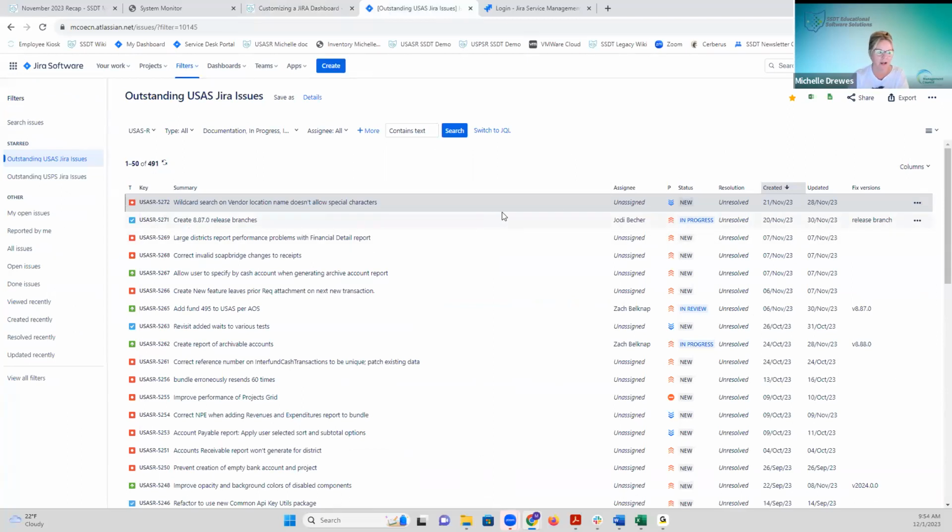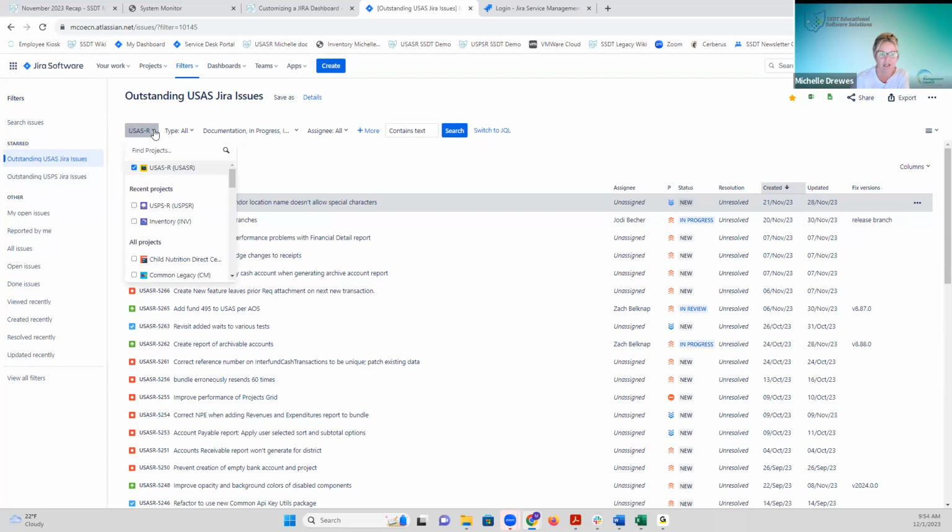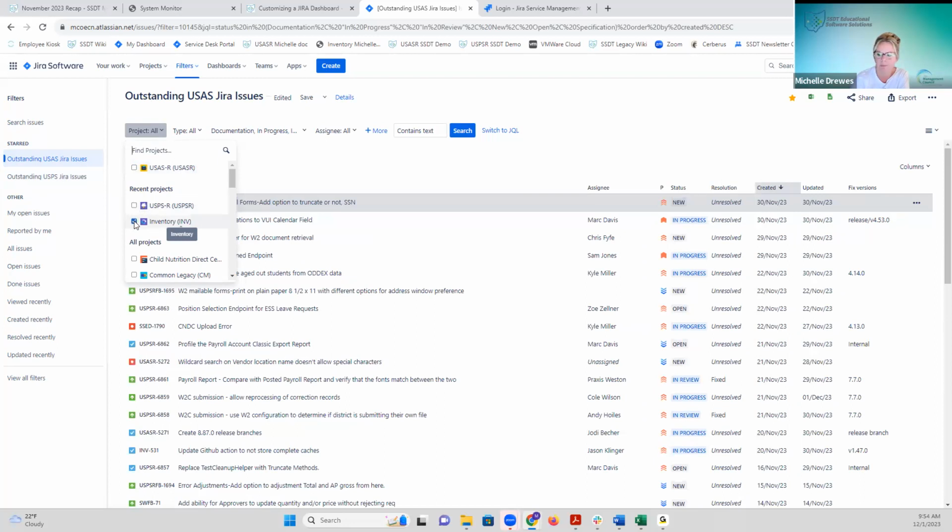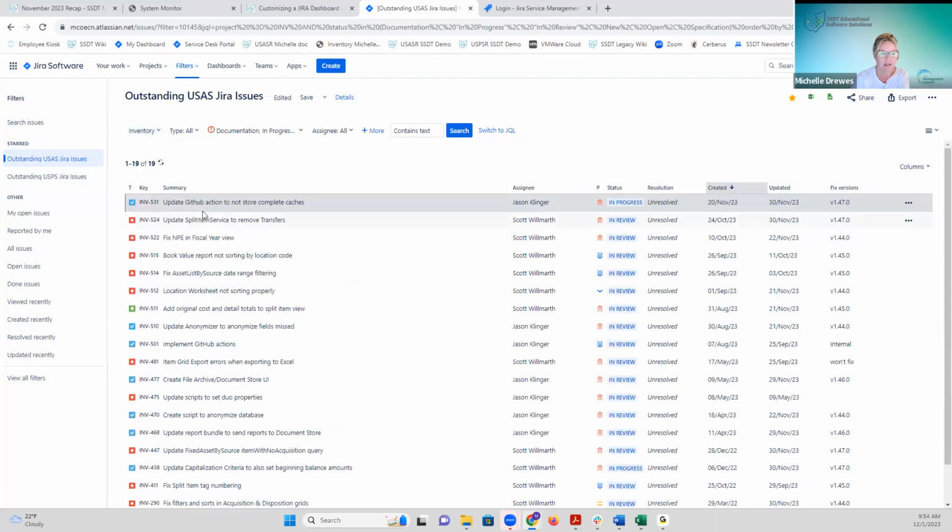Sorry, I'm distracted with the questions here. So going back to my filters in JIRA that I just created, I created those two filters. And I'm going to do one more, just because we did have some questions here. I created my USAS one. Let's say I want to create one for inventory. I'm going to go in again and change my project, uncheck USAS, and check the inventory project. And I should look and see, yep, it's all inventory.